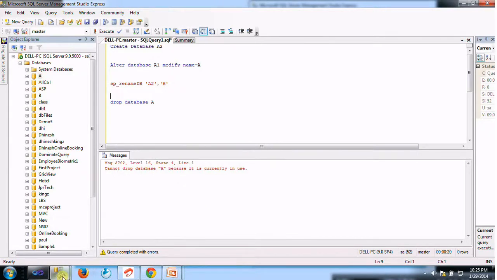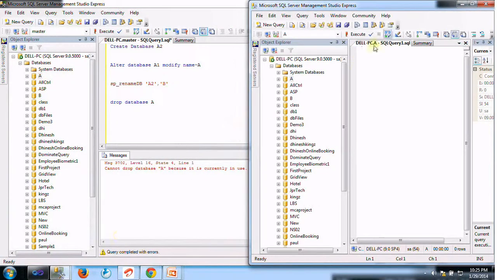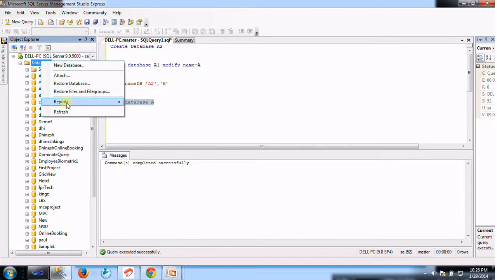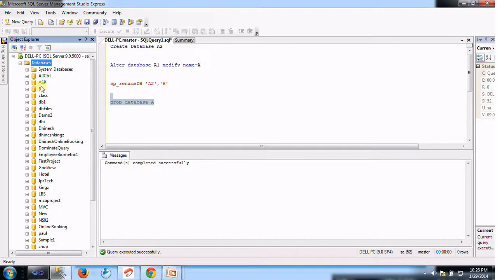If I close this connection and then try to delete, it successfully drops our database. Right click and refresh your databases, and it will be deleted.